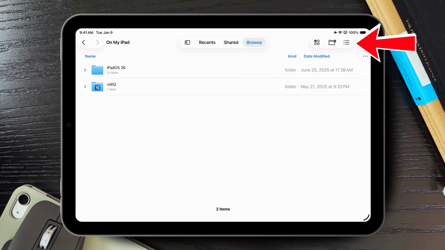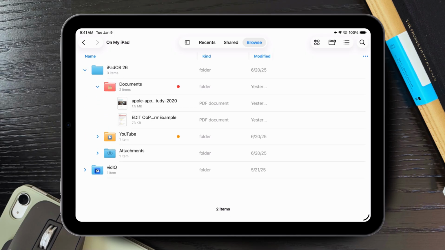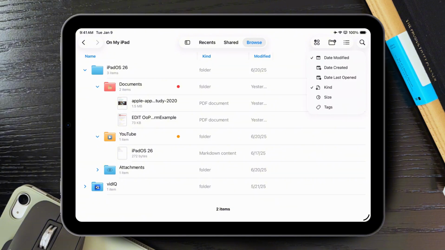that's cleaner and more flexible than ever. When you switch to list view, you'll notice that you can now resize columns like name, kind, or date modified, just like on the Mac. You can also now collapse folders right within the list, which is perfect for deeper folder structures. Plus, you can select which columns to display or hide, including date modified, date created, date last opened, kind, size, and tags, giving you full control over the info you want to see at a glance.